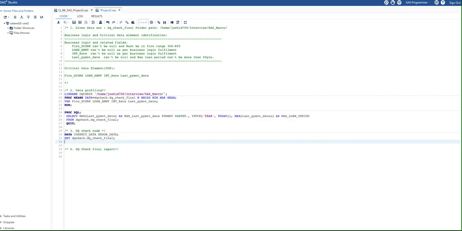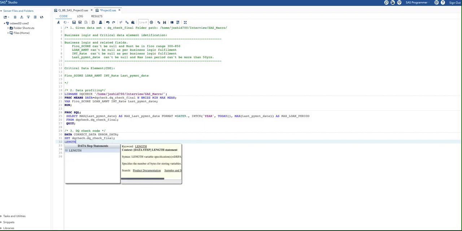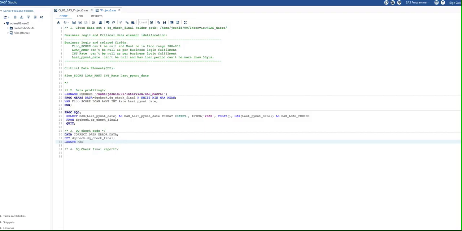We are going to create one new field and its name is message. It is a character variable. That's why we have to fix a certain length. Let me fix the length of that new variable. Length message and its length is, suppose, 100. We use the $ sign because it is a character variable.